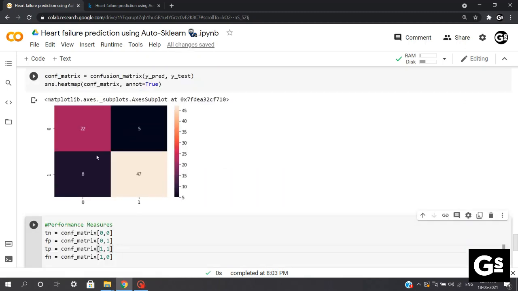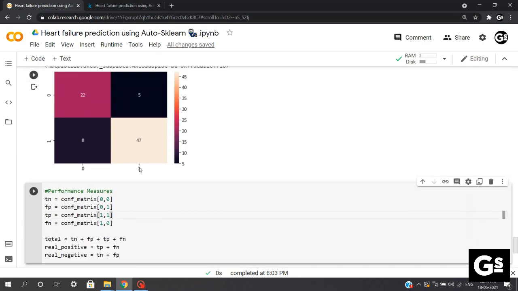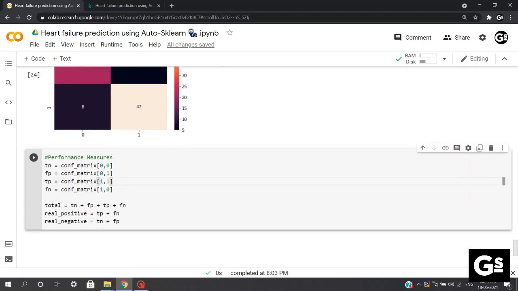Coming towards our confusion matrix, we can see 47 true positives and 22 true negatives are the values correctly predicted by our model, while 13 values are predicted wrong, where 5 are the false positives and 8 are the false negatives. Now, we'll be extracting individual values of true negative, false positive, true positive, and false negative from our confusion matrix and save them in separate variables.